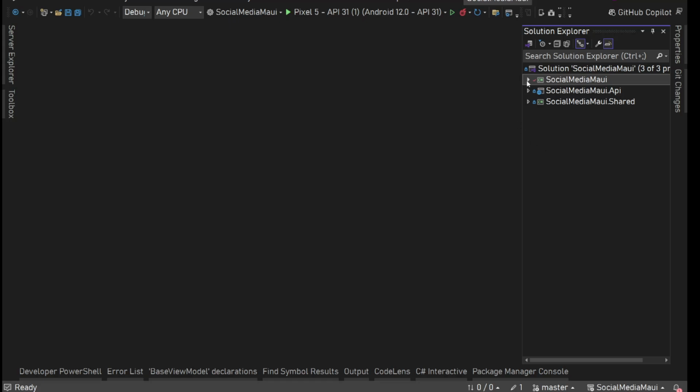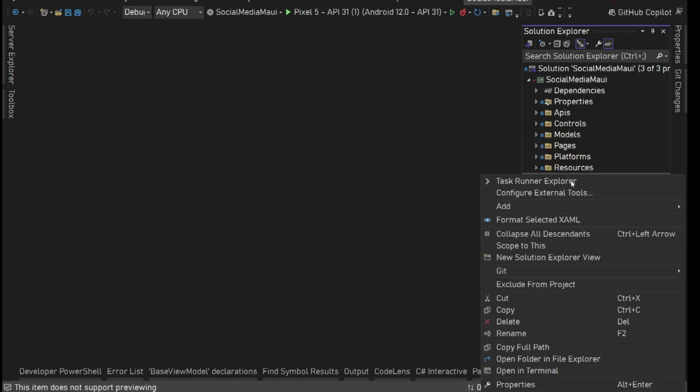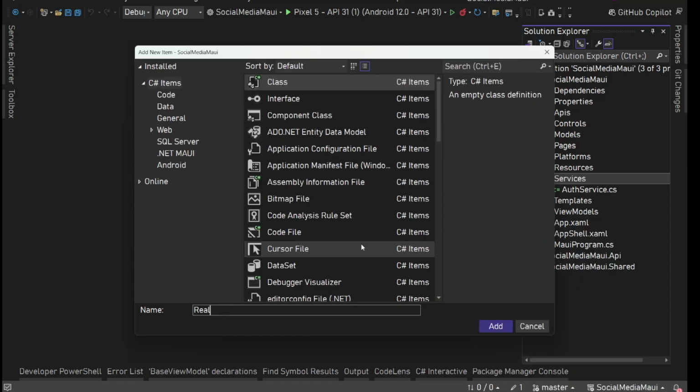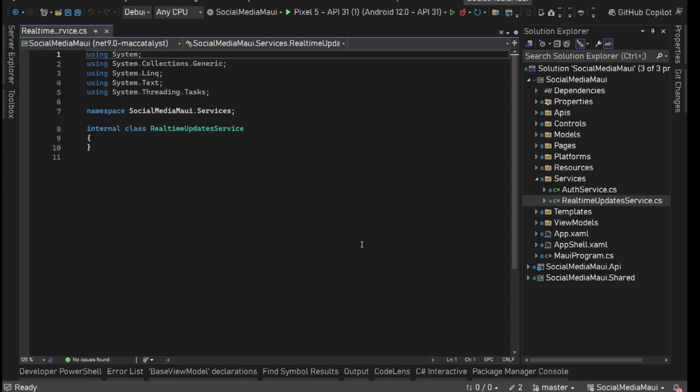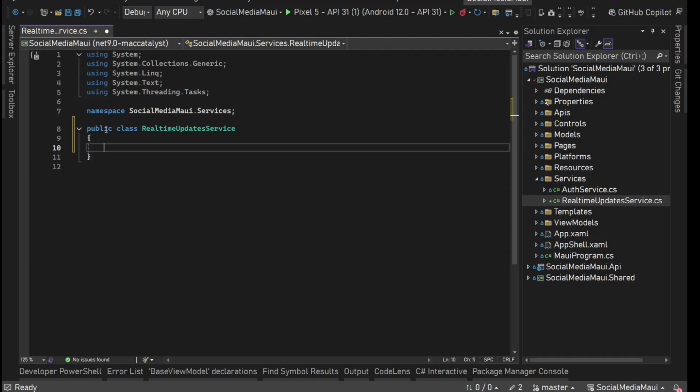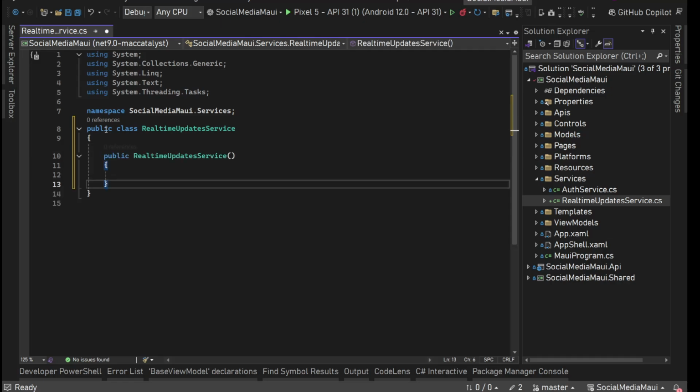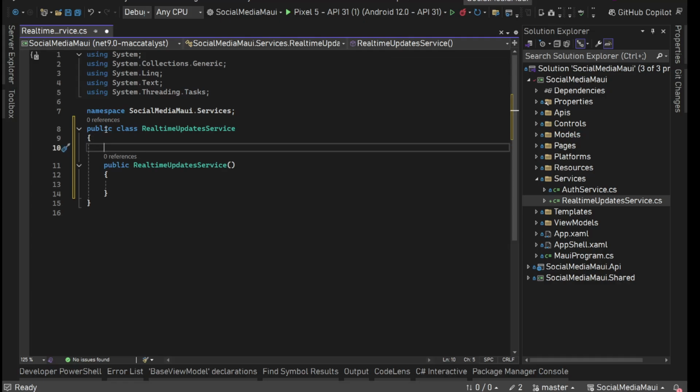Now, in our services, I'm going to create a new service, add new class. Let's call it real-time updates service. Make it a public class. Inside this, we are going to have our SignalR related stuff. So we'll have our constructor here. Do we need to inject anything? We'll see.